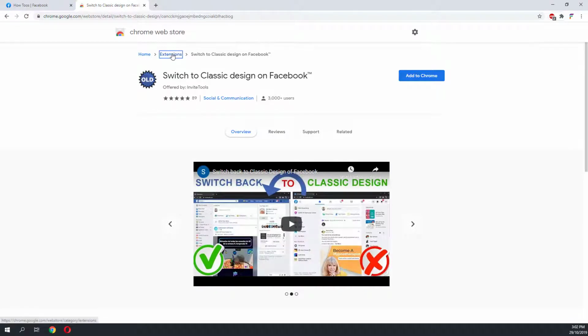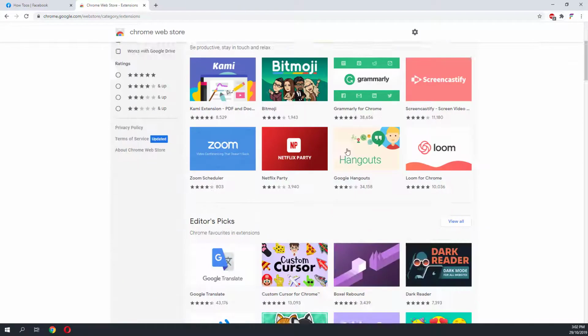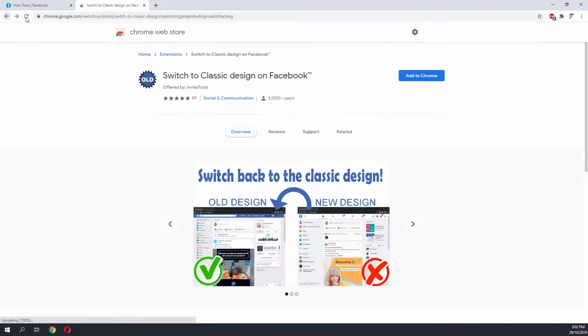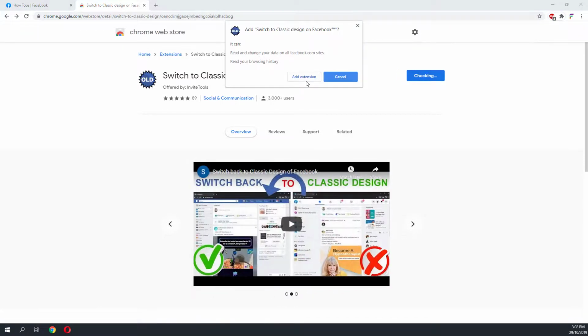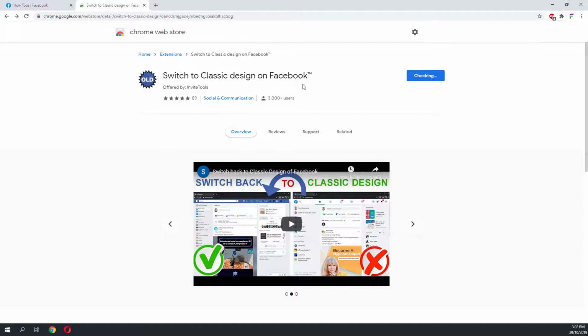Do keep in mind that there are other extensions which you can use to switch back to the classic Facebook version. We will list this extension in the description below. However, we have not tested those extensions before, so do your own due diligence before installing the extension.